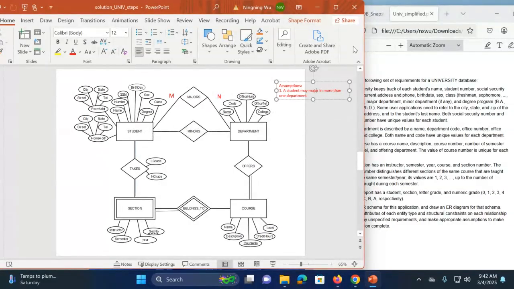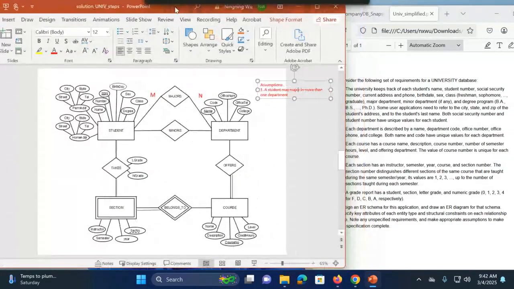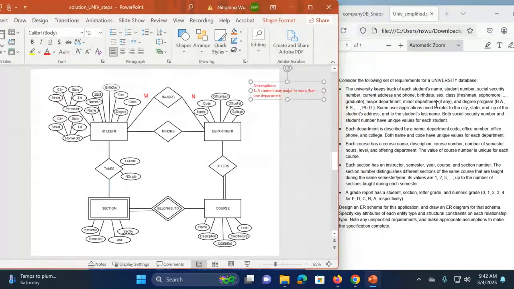Then for the minor, I think it's also saying the minor department, if any. But for the yearly, I think a student can have maybe more than one minor, okay? This really depends on your assumption. If you assume a student can have only one minor, no more than one minor, that's fine, okay? As long as your assumption and your design are consistent, okay?